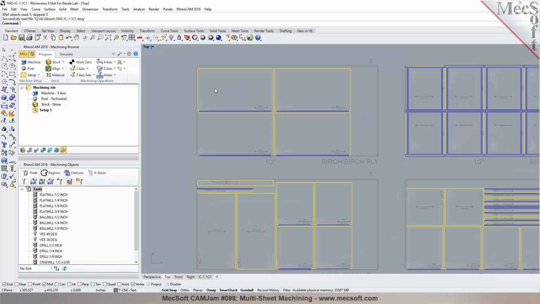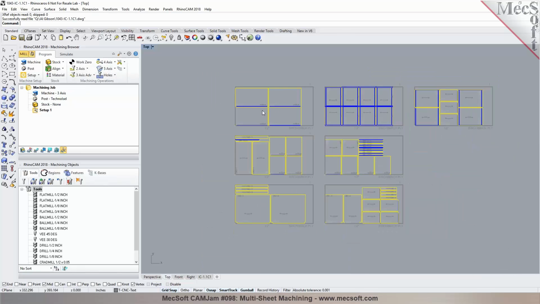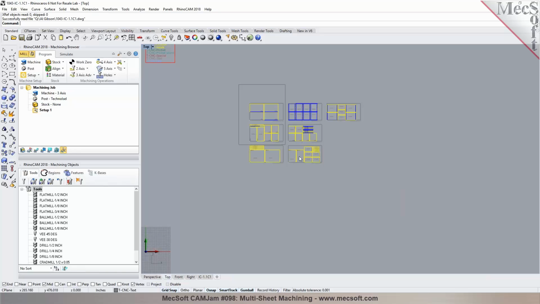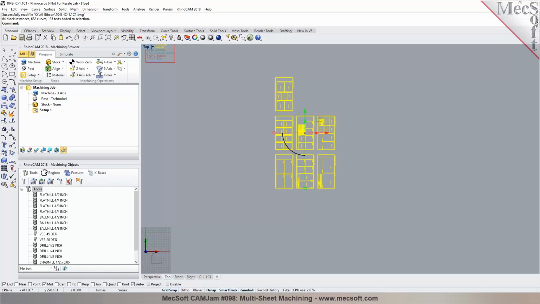So what you could do here is, if you want to do one sheet at a time, you can add a work 0 for each of these sheets, and then you can program them. In this case, it looks like the part also needs to be rotated by 90 degrees, right? Because you have more travel on the Y compared to the X. Is that right? Yes. Okay.